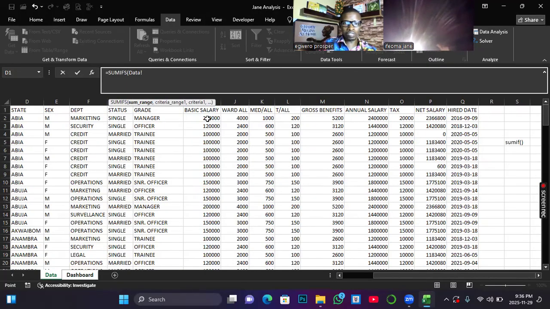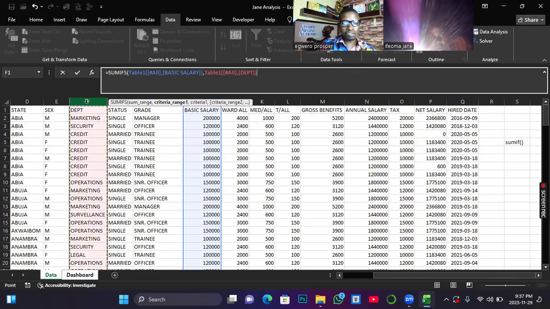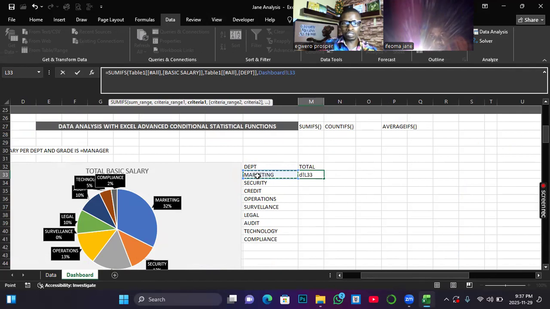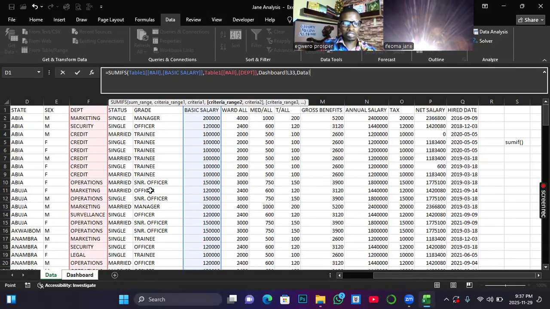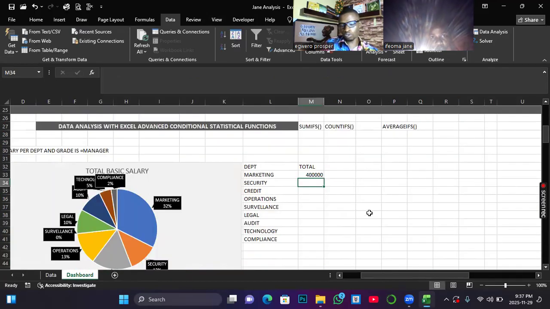Let's quickly take that. So which means now that we know where our error is, we can just go with the other selection. Then criteria range 1 is this, department. Criteria 1 is the selection one of this. Then criteria range 2 is the grade. This is the grade. Then criteria range 3, criteria 3 is this. Yes, Trainee. You can see it now.